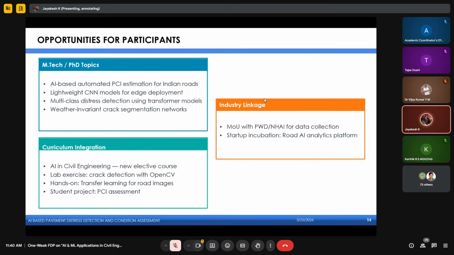We can adopt this because we are lagging in datasets, especially in our country. As well as multi-class distress detection using transformer models, we can also give for MTech or PhD topics. And again, the weather-invariant crack segmentation network is also one of the problems in this area, which we can also give for MTech or PhD topics.